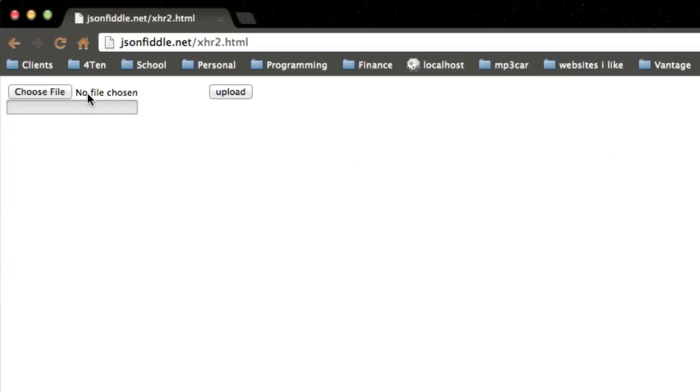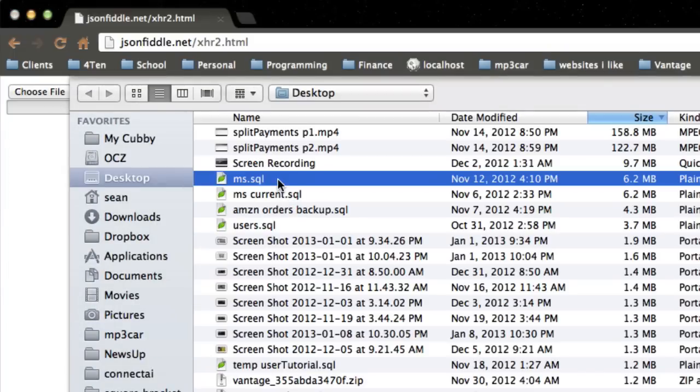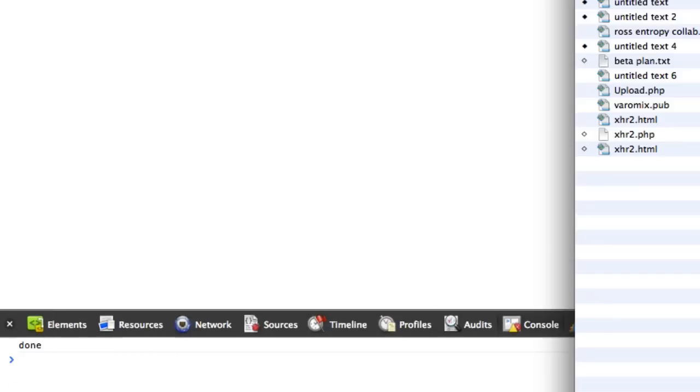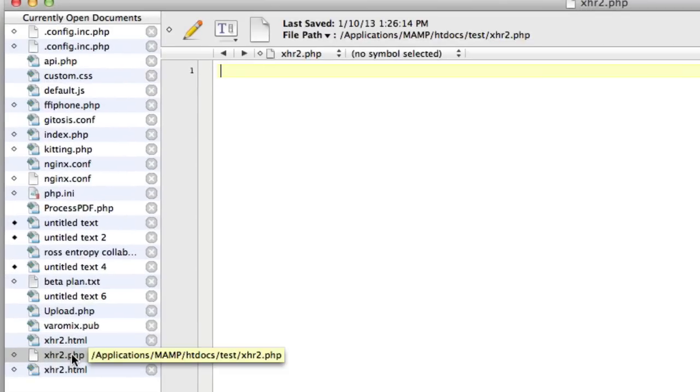So I'll refresh the page here, and I'll choose a file, and I'll choose this 6 megabyte file right here, and I'll just hit upload. And you can see the progress is filling out, and it's done. File's uploaded. And you might be wondering, well, what PHP is behind all this? Well, actually, none. There's zero PHP behind this.